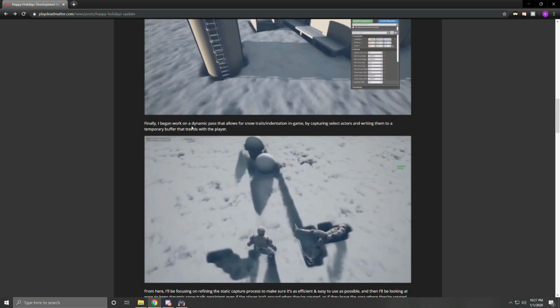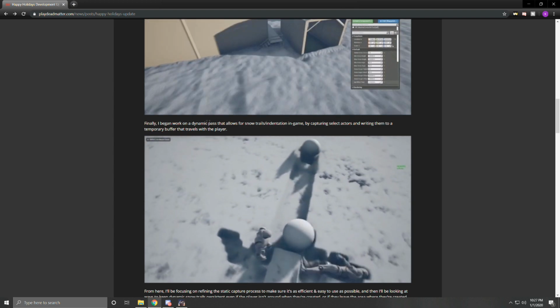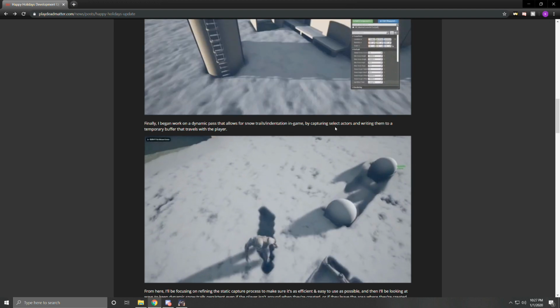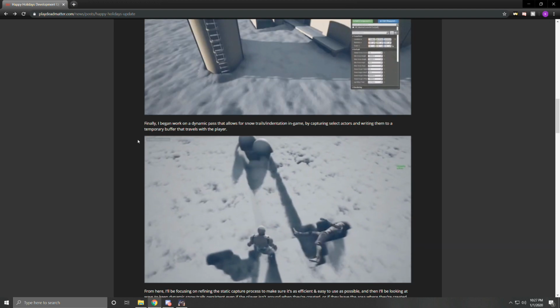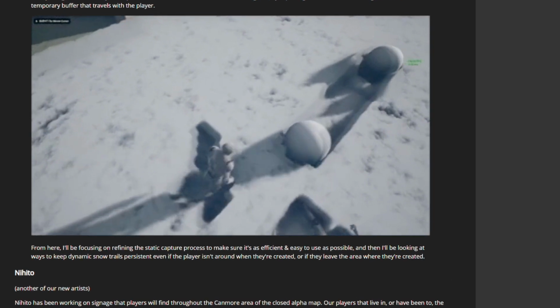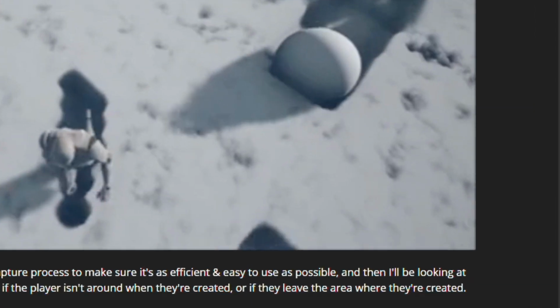So he goes on to say, finally, I began work on a dynamic pass that allows for snow trails / indentation in game by capturing select actors and writing them to a temporary buffer that travels with the player. Okay, so basically what you're looking at here is a small glimpse into exactly how my brain works.